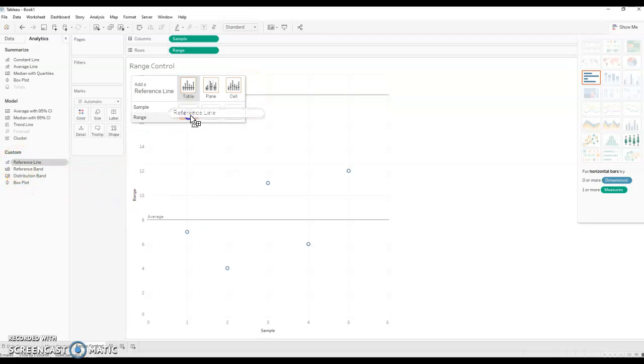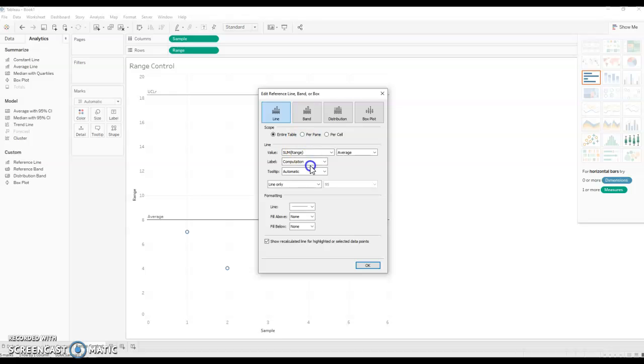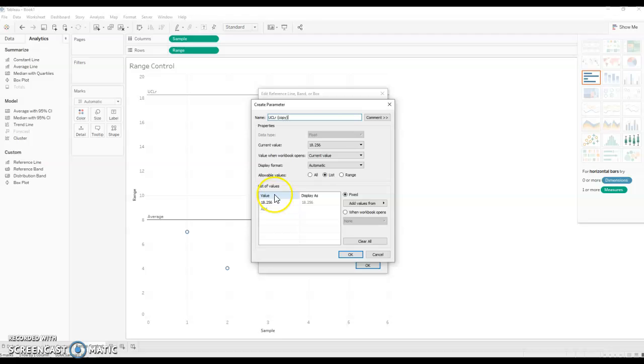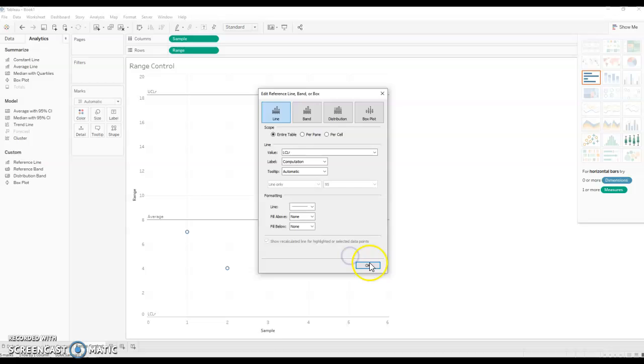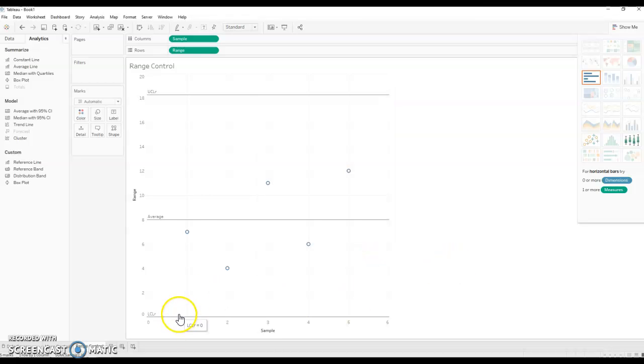And then one more reference line. We're going to go here, value, create new parameter. And then lower control limit range. And we'll give the value of the lower control limit range. Get rid of that one, just to make sure that, there we go. Hit OK. Hit OK, and so there we are. We've got our lower control limit, we have our upper control limit, and there are our control charts.